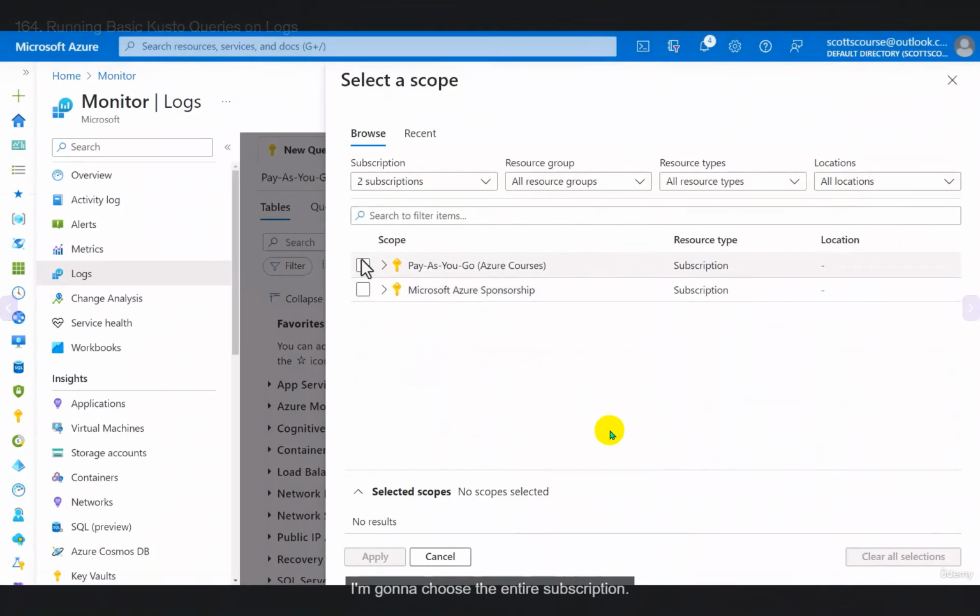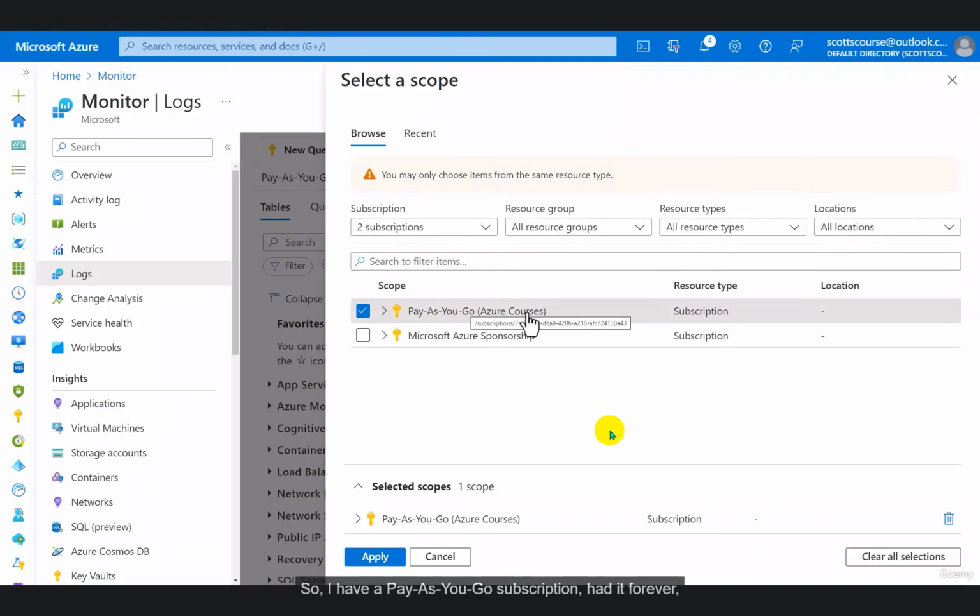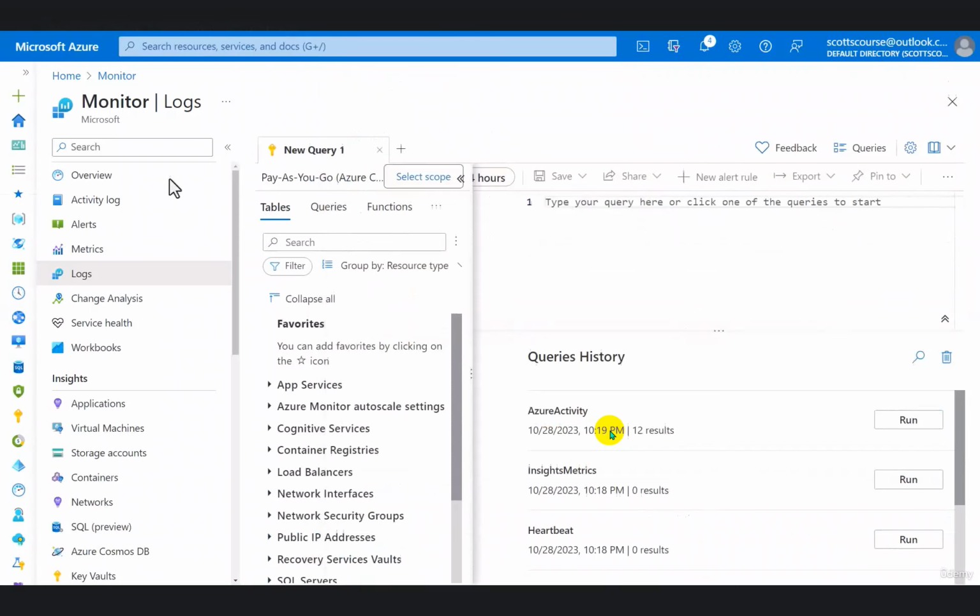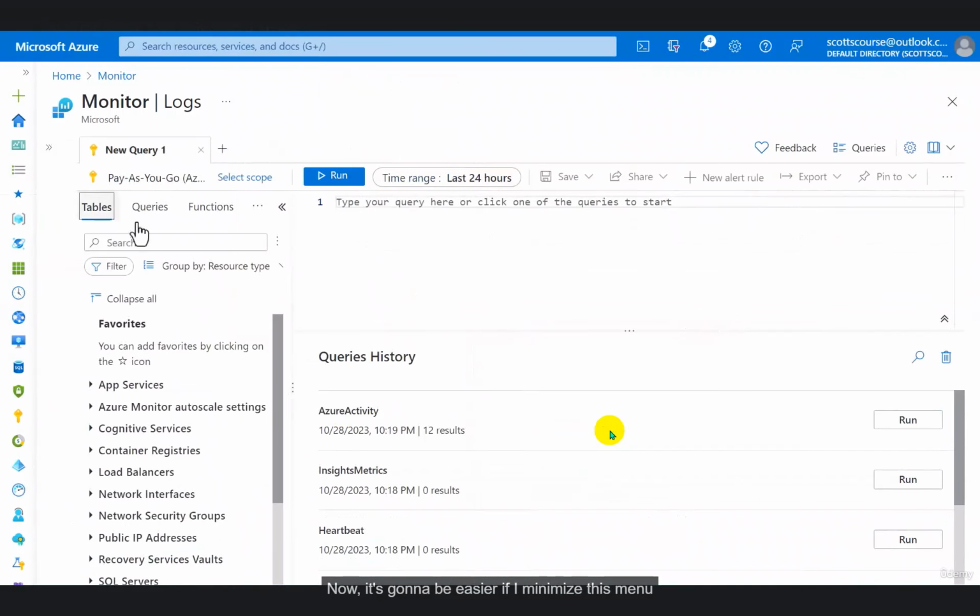Now, for the sake of this demo, I'm going to choose the entire subscription. So I have a pay-as-you-go subscription, had it forever, and I'm going to choose that entire subscription and say apply. Now, it's going to be easier if I minimize this menu and make sure this menu is open.